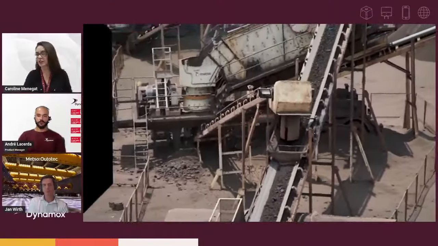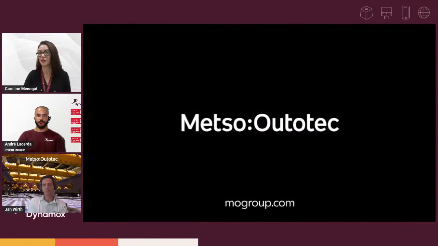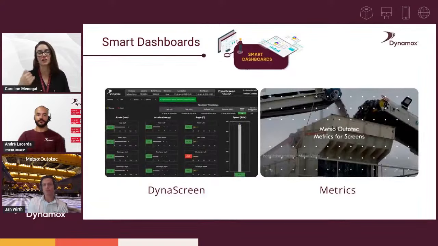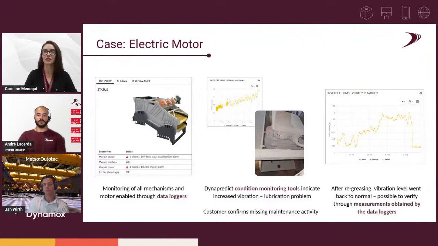Perfect, Jan. Thanks for sharing with us. Let's go back to the presentation. And as Jan said, there is the DynaScreen. It can be applied to any vibrating screen, and there is the metrics from Metso Outotec for, of course, vibrating screens from Metso. So this explains and gives context of how we work together. Also, here we prepared some success cases to finish the webinar. Jan, I'll let you talk about this one.